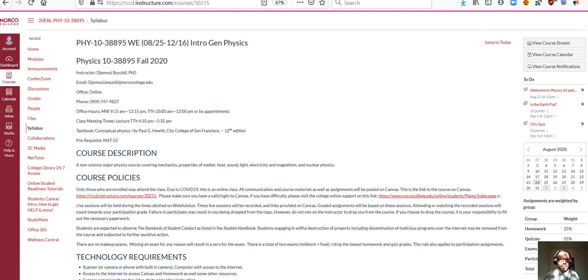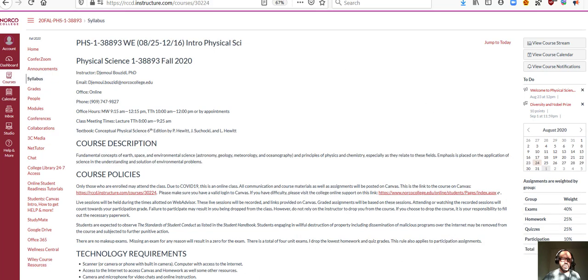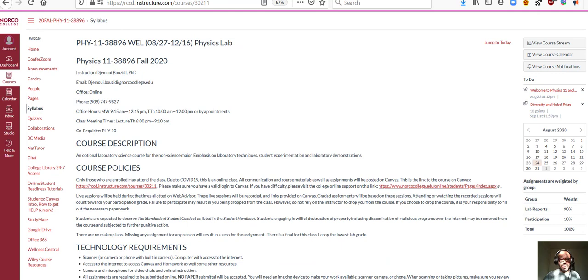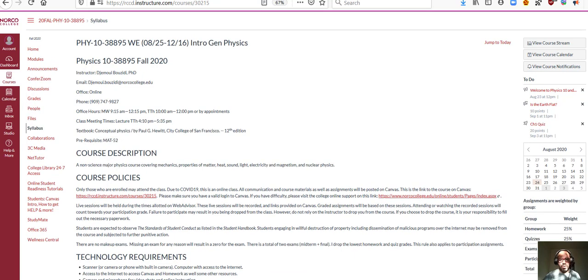I have 4 classes in here that I have laid out. This is Physics 10, and I'm in the student view. This is Physical Science 1, this is Physics 4B, and this is Physics 11. I'm looking at this content in terms of a student view, and since the student has limited credentials and doesn't have an email, for example, I cannot go to Confer Zoom, and I cannot do a lot of things with this.